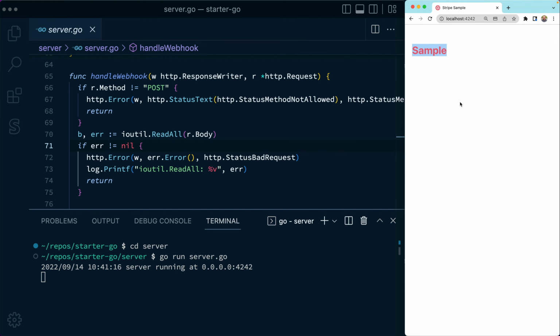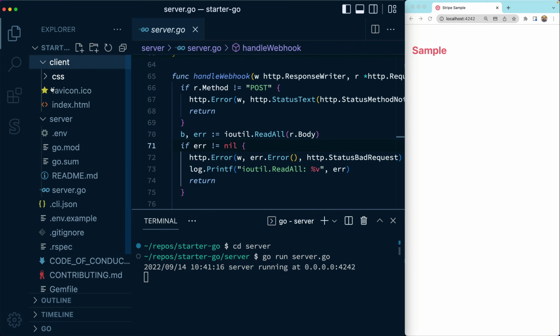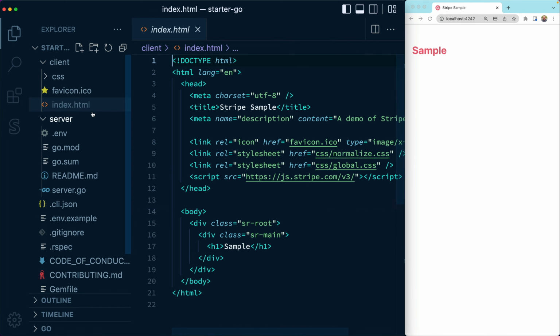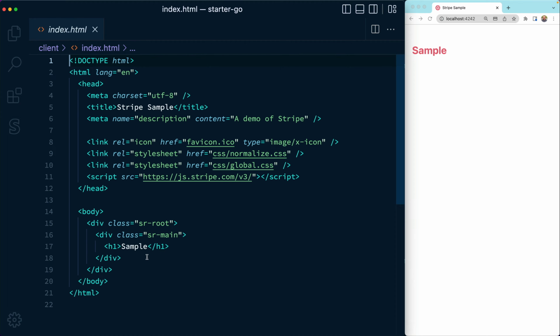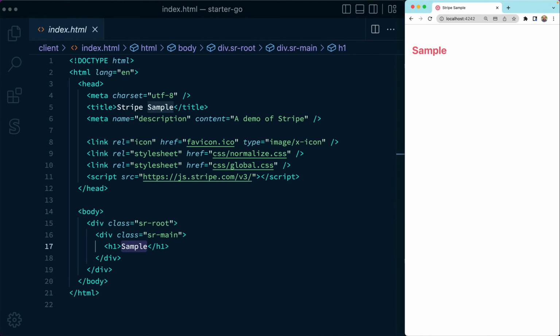So this is a very simple sample app. If we look in the client side, we're going to see a very simple index.html file here that just has, we're installing Stripe.js at the top, and we have a simple H1. Next, we're going to go enable our payment methods in the dashboard.